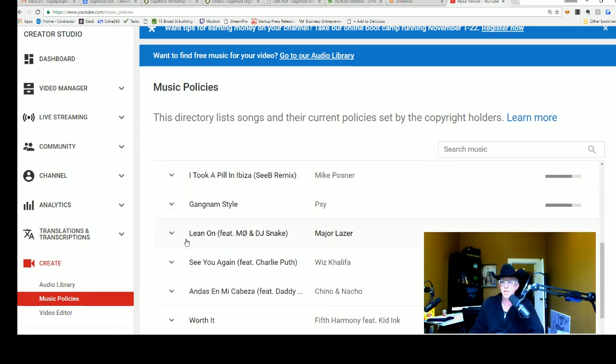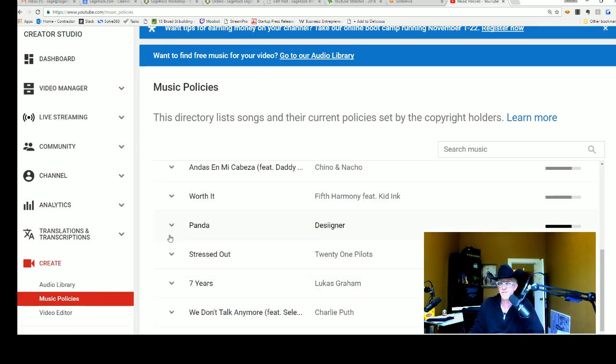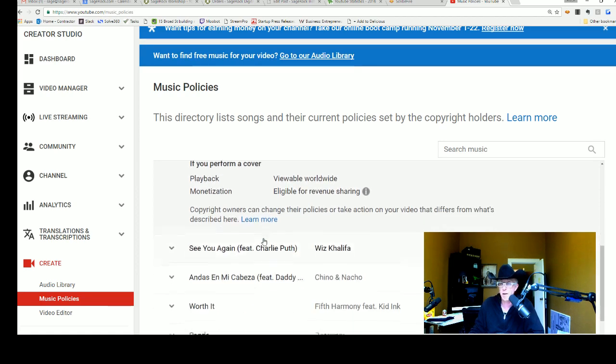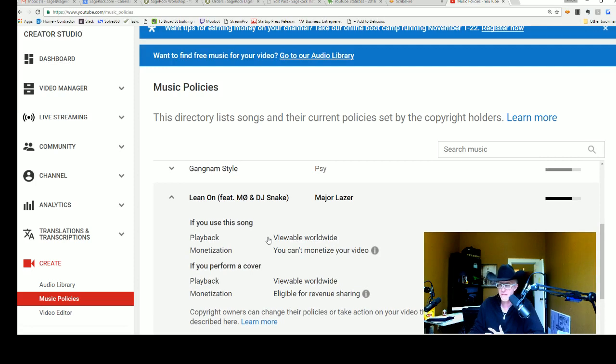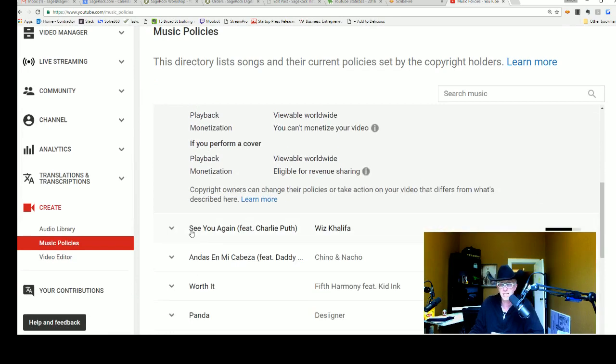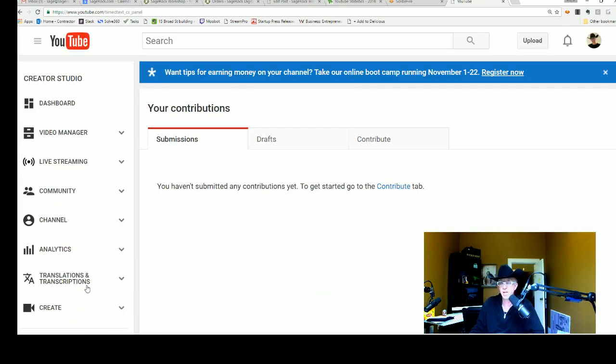So all of these labels have gone through and come up with these policies. That means you come in here, you check out the music, and you can play the music based on what the policies are. Okay? Pretty neat, right? Don't you think that's neat? I think it's neat. I think so.